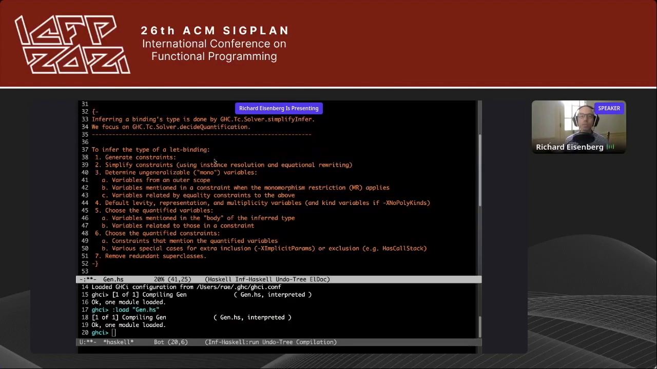Once we've generated and simplified these constraints, how do we actually go from that to determining the type? Hindley-Milner would have you believe that we just look for all type variables that aren't in an outer scope, and then we generalize over those. That's kind of true, but of course, GHC makes things trickier. So we're going to go through a bunch of examples that illustrate all of these other steps here.